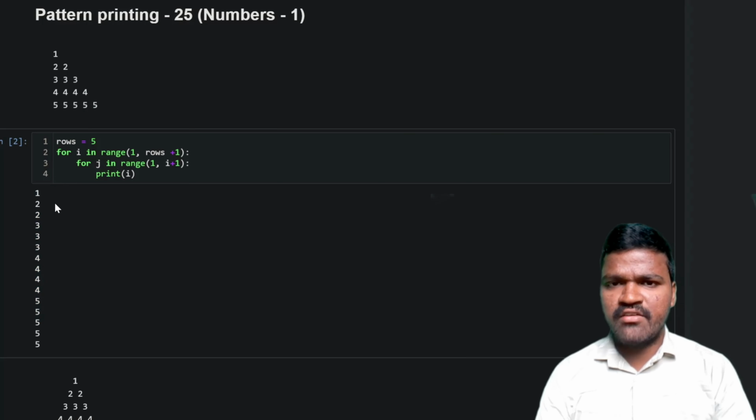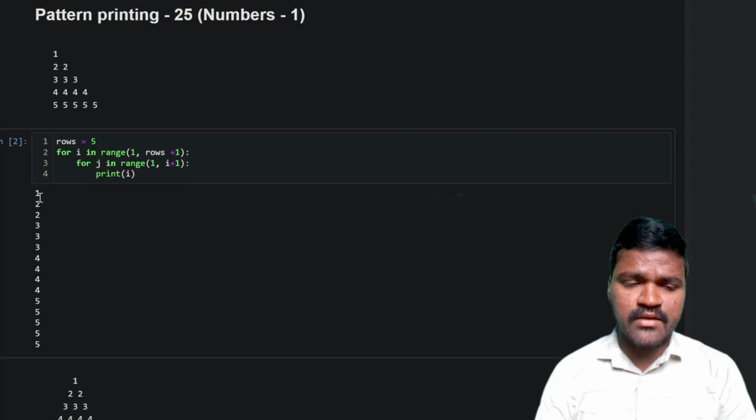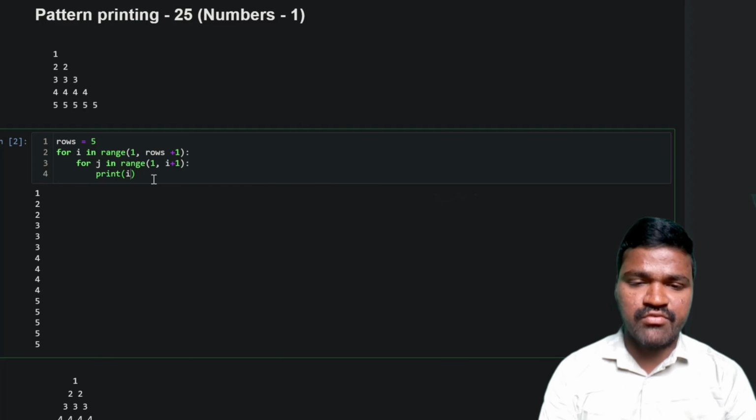So actually we have got the pattern, but we need to arrange it. If you carefully see here, we have 1 one, 2 twos, 3 threes, like that. We are actually getting all the values, but the only thing we need to do is arrange them properly as the pattern that we wanted.